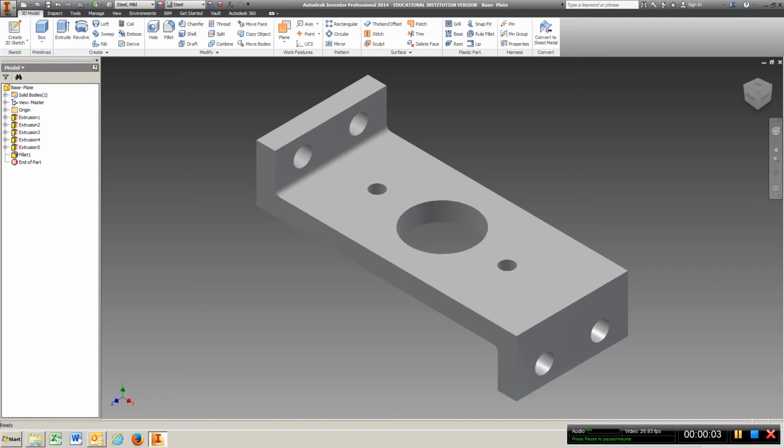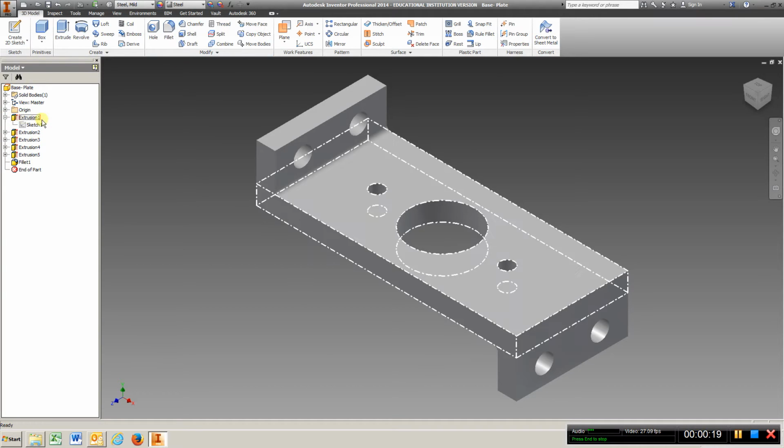Chapter 13, the shaft support assembly. There's going to be approximately 5 parts for this assembly. We're going to start out with the first one. I guess they call this the base plate. Give you guys an idea.